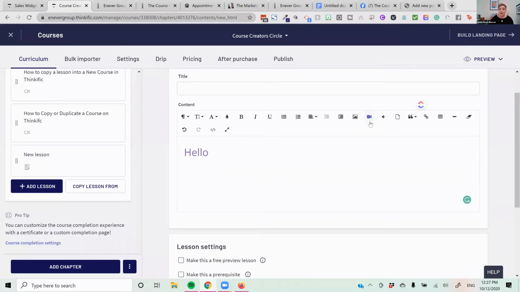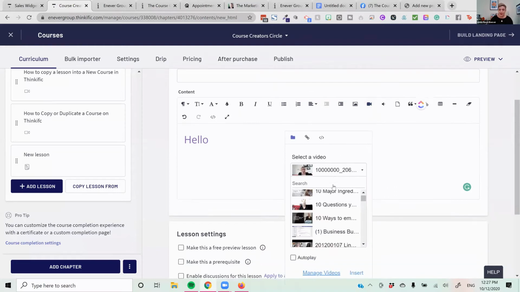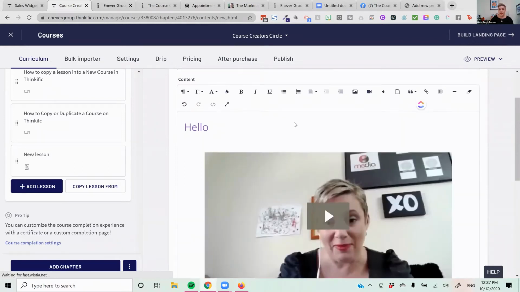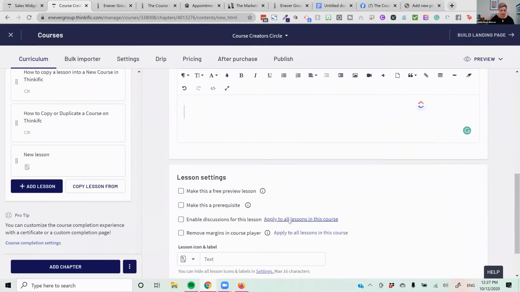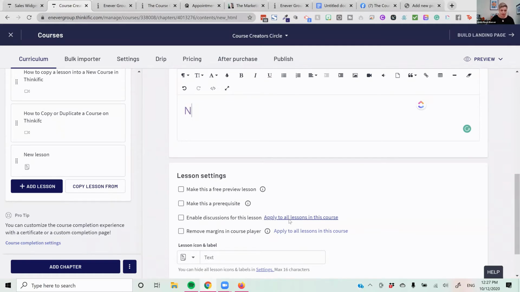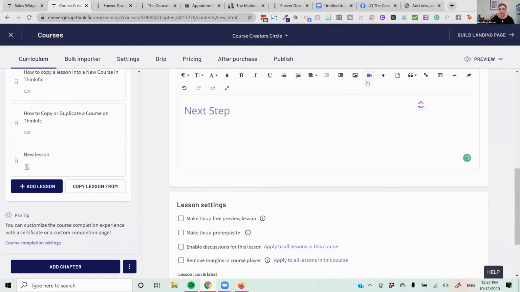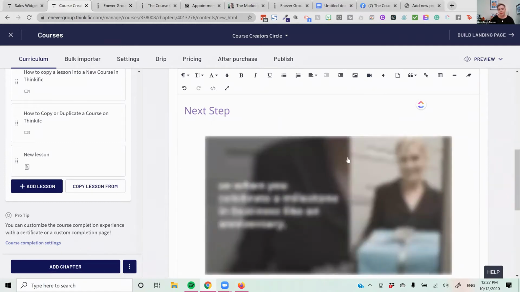So then you can insert a video. So the text lesson options are great. You can just grab a video and you can insert it. And then say if I wanted to add some more text, you know, next step, for example, and add another video, we can do that from there. So I'm just going to put another video in there just so you see what I'm talking about. You can insert videos from there.